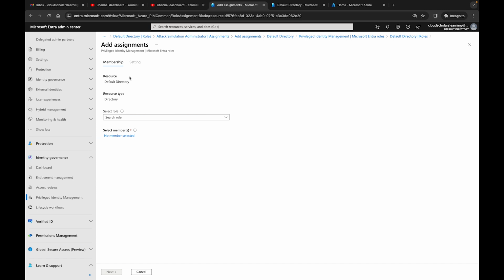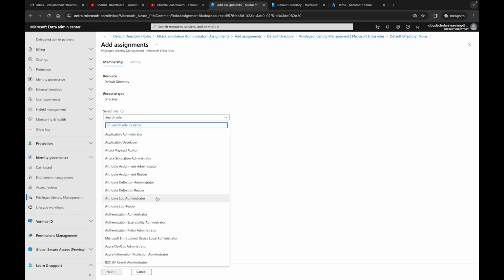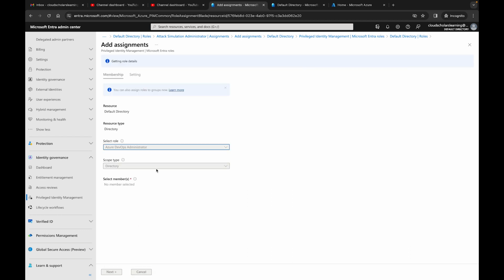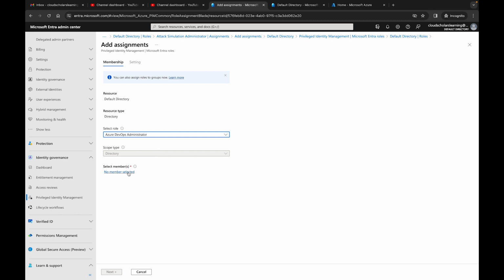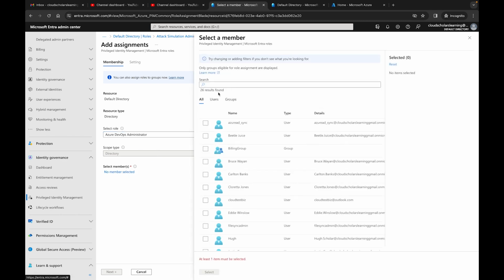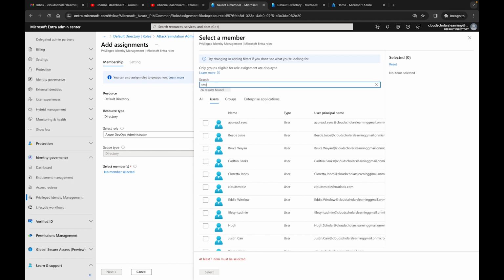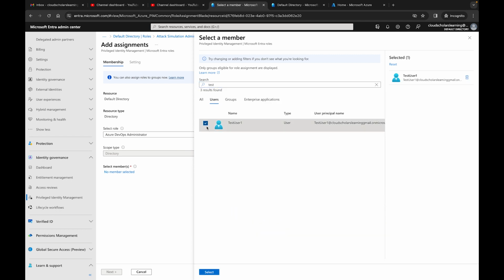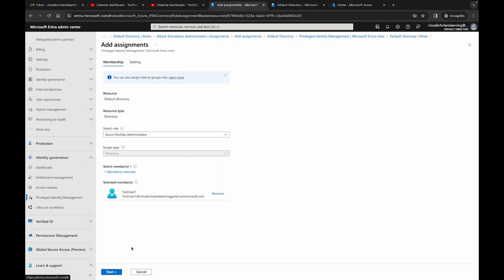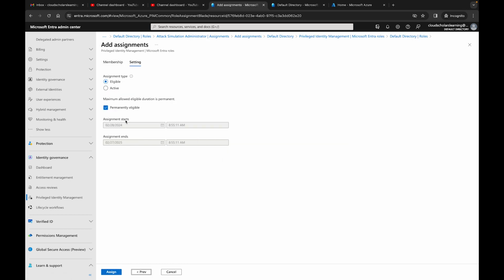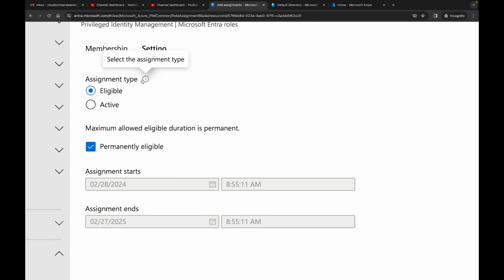So you see when you go to add an assignment, it says resource default directory, and then you get to select the role. So for this one, I'm just going to choose a role, so I can just do any role right here. So I could call it Azure DevOps Administrator, and we have our directory scope there. I'm going to come over here to users, and I need to look for test user 1, and I click select, I click next, and in here you have the option for assignment type.